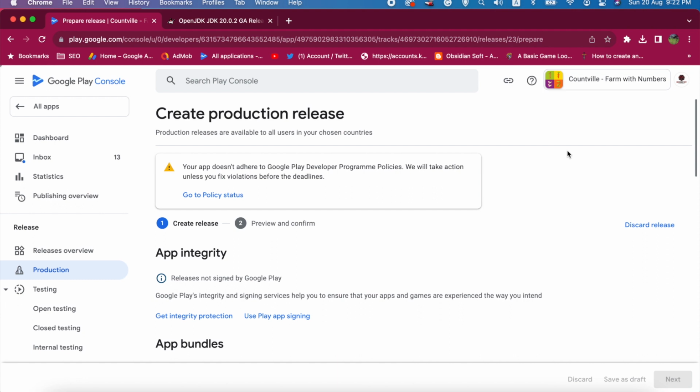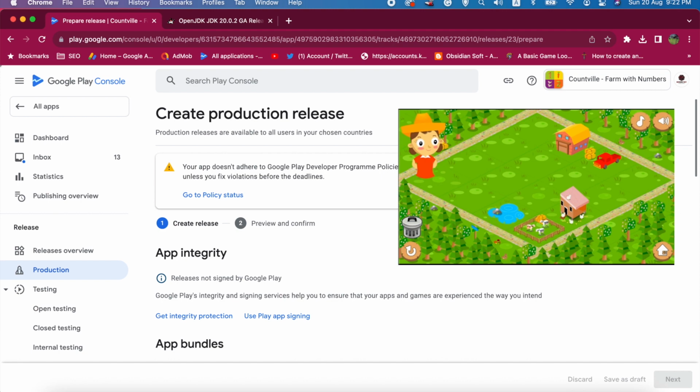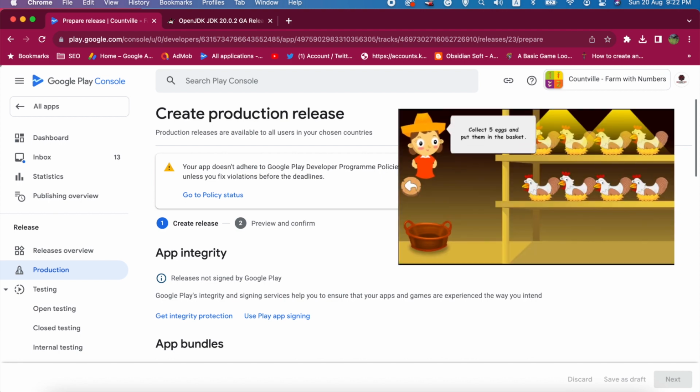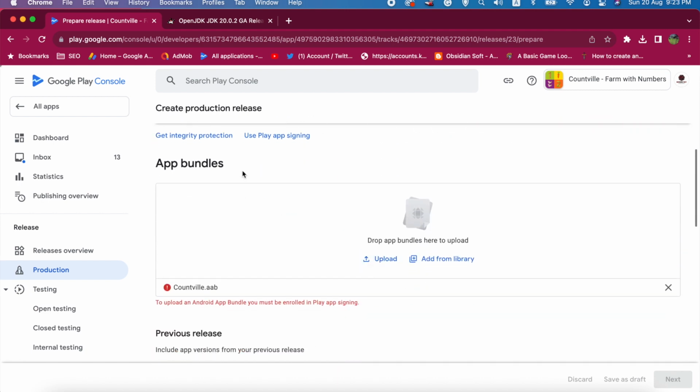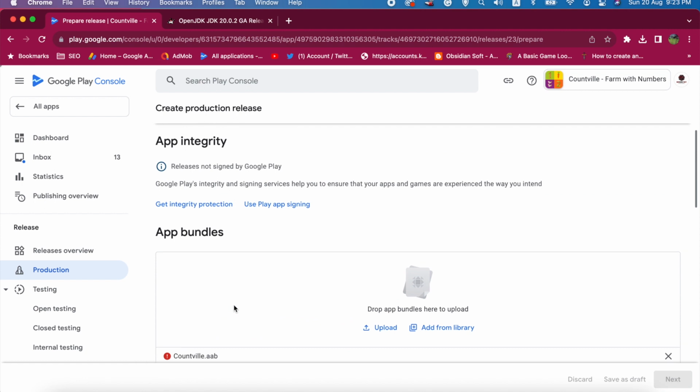Today I will show you how to resolve the Play Signing issue on Google Play Console when you try to update your app. Recently I got this warning for my Countville Farm with Numbers app that is available for children on Google Play Store, that I need to update it to target Android 12. But when I uploaded the new app bundle with the required changes, I got this error that to upload an Android app bundle, you must be enrolled in Play App Signing. So I will show you how to resolve this issue.